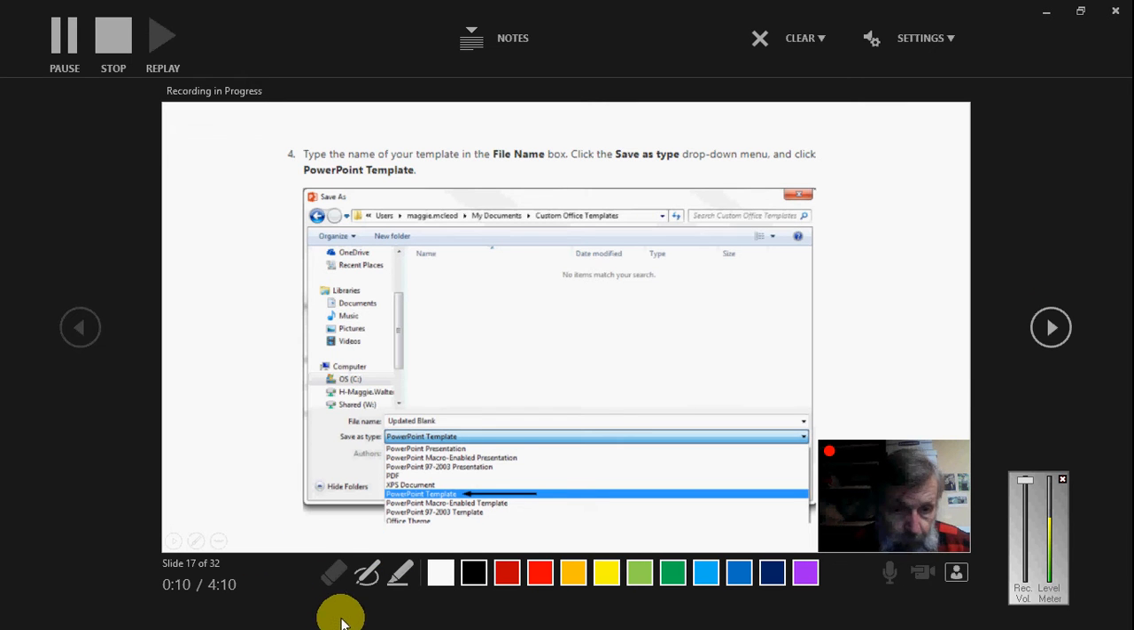Also, when you are doing this recording, you can use various pen tools and highlight tools to highlight things, like I'm doing here.